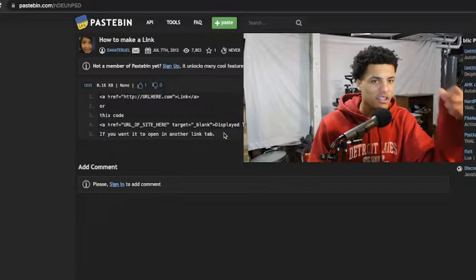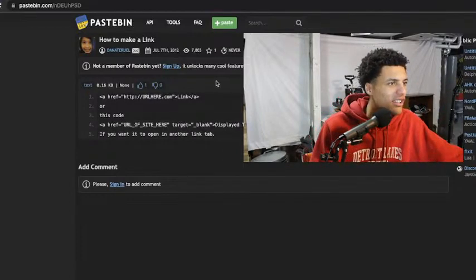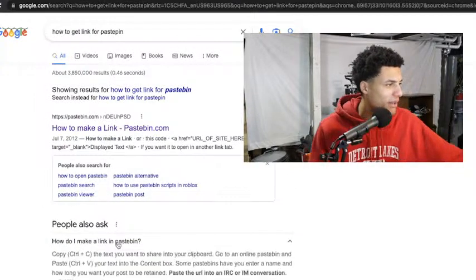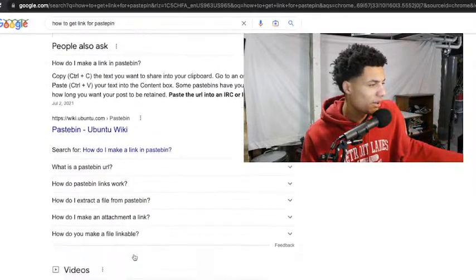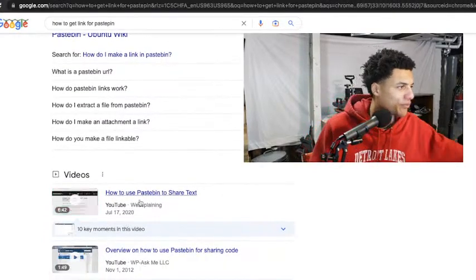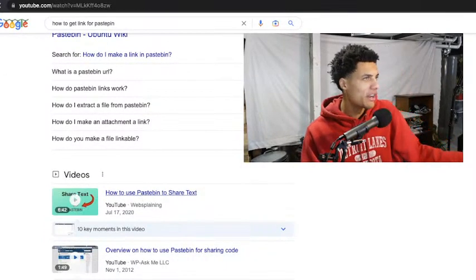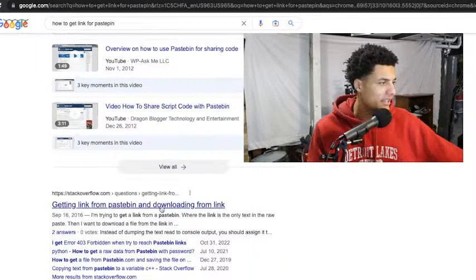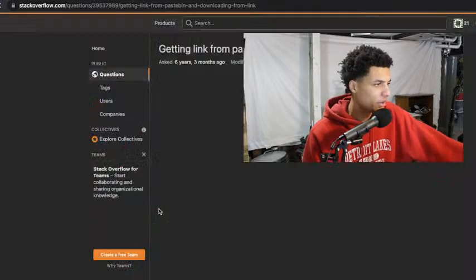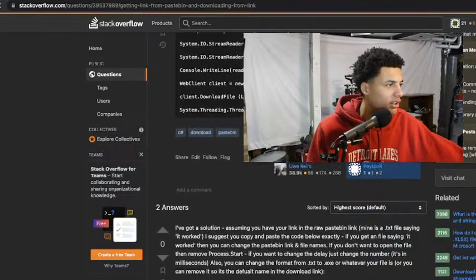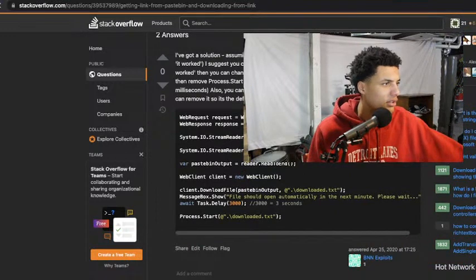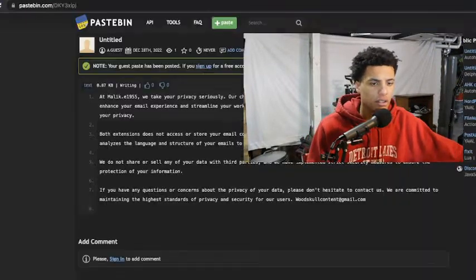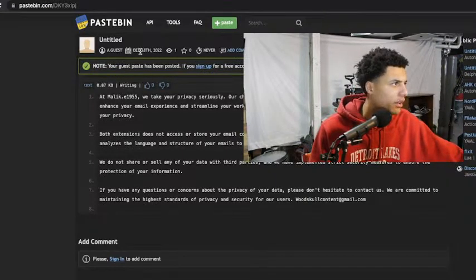No, that's just HTML. That's not it. How to make a link in Pastebin? No, I don't want to use an anchor tag. I want to get the link. There's a video, but I don't like watching videos to learn stuff. That's going to take too long. Getting a link from Pastebin and downloading from link. Yeah, let's try this. So two answers. I've got a solution. Assuming... no, that's not it. This is technical. Let's go back to reading the website.